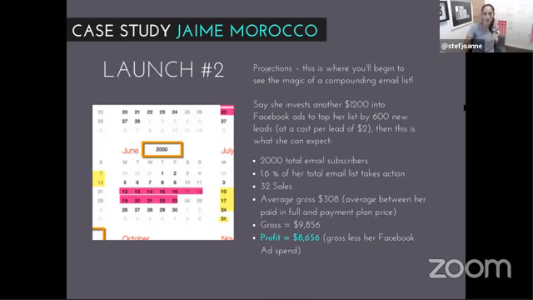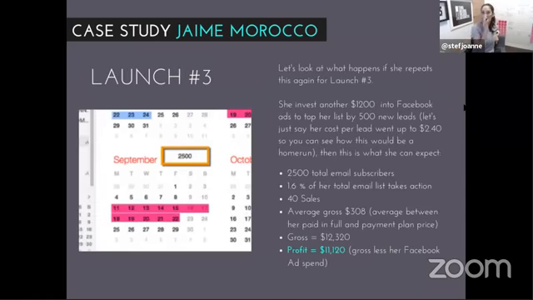Number 3, right? So I'm going to go through this one a little bit quicker. Let's find my mouse. Okay, number 3, what happens? Say she invests another $1,200 every time she launches. Let's say that Facebook ads were a little bit more expensive because it happens. So they went up to $240, just to give you an example. So she puts 500 new people on her email list. So now she's got a total of 2,500.